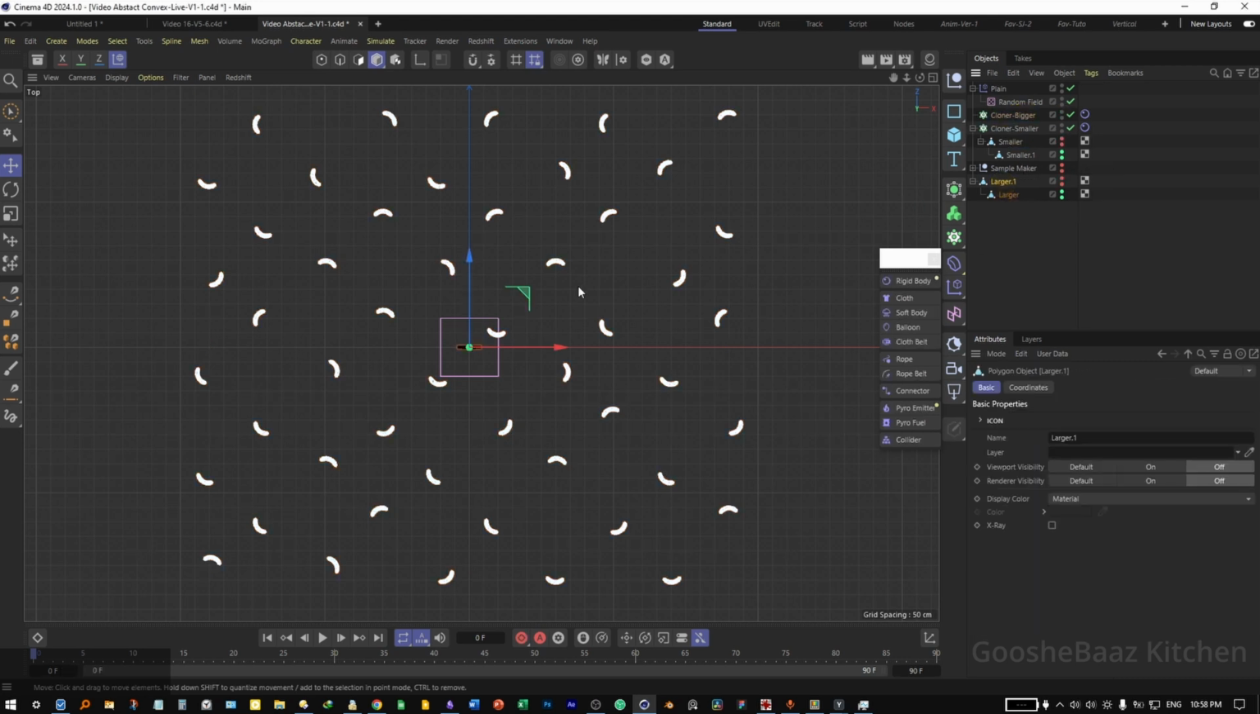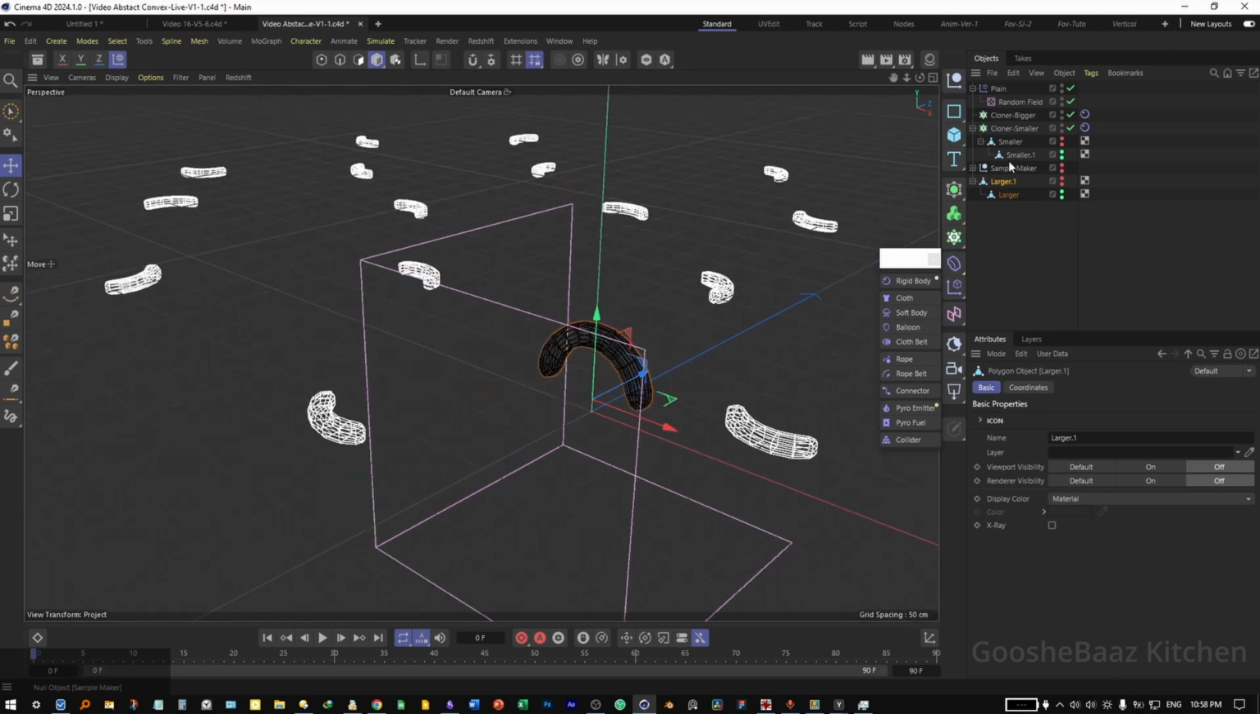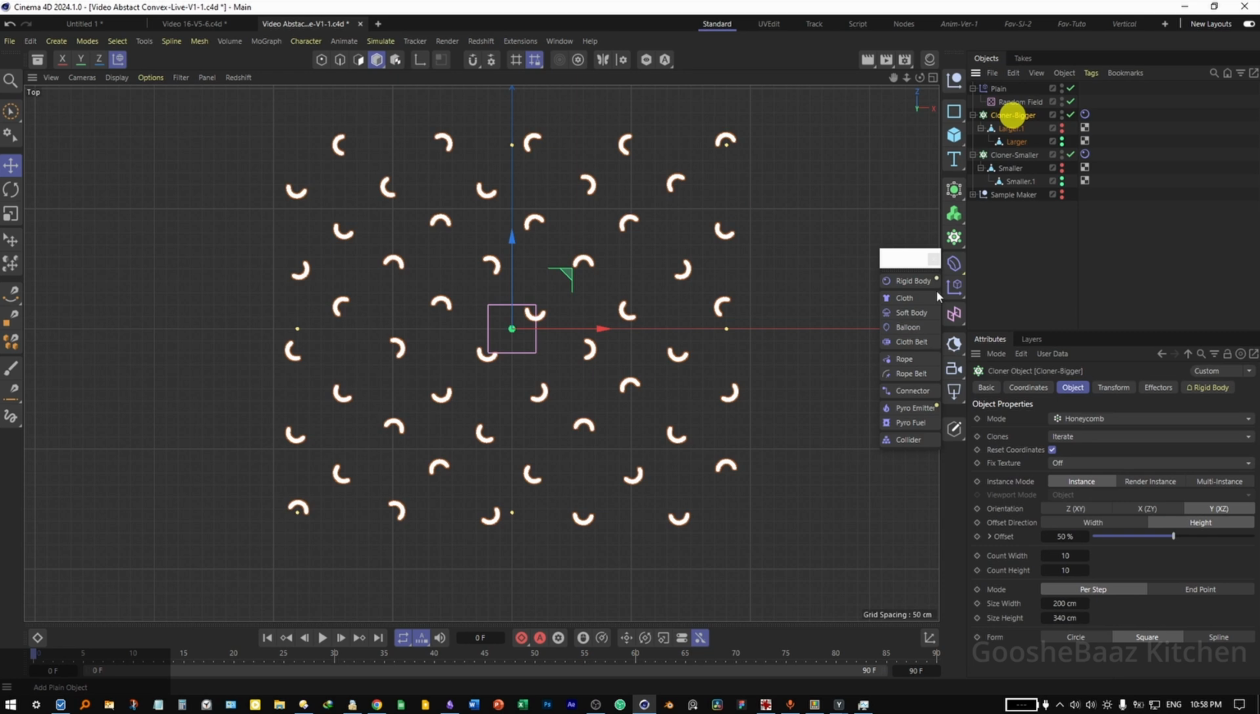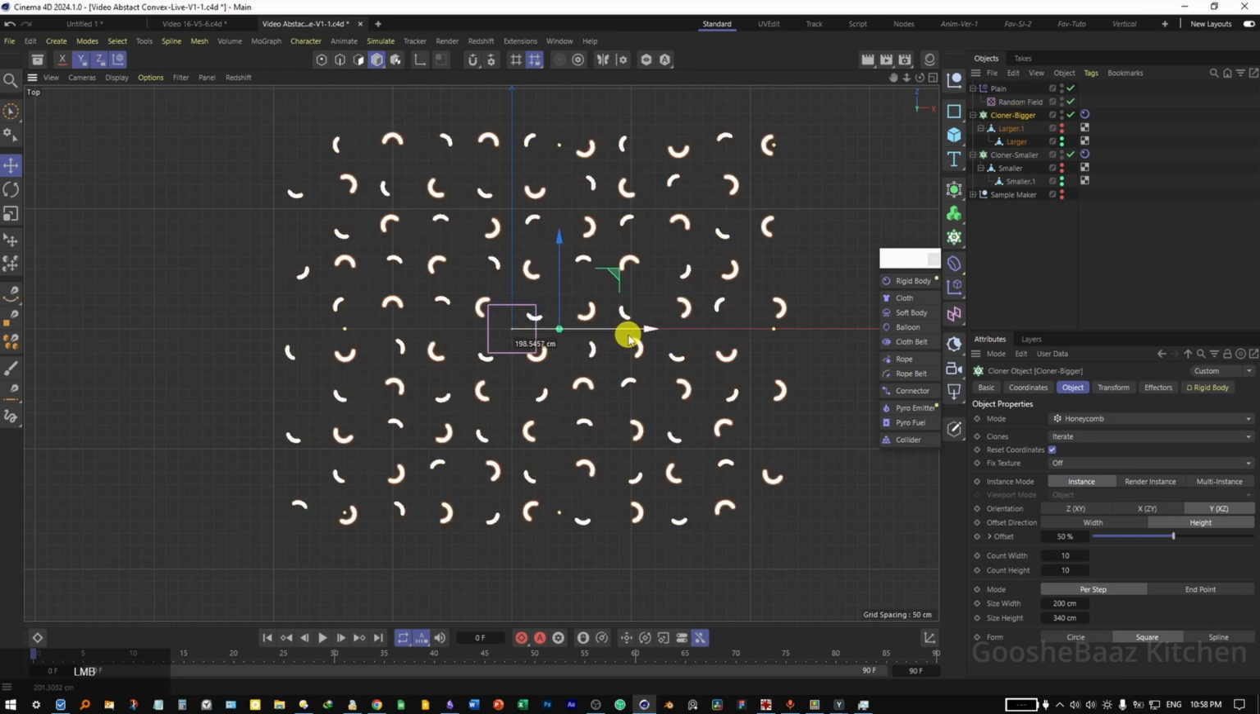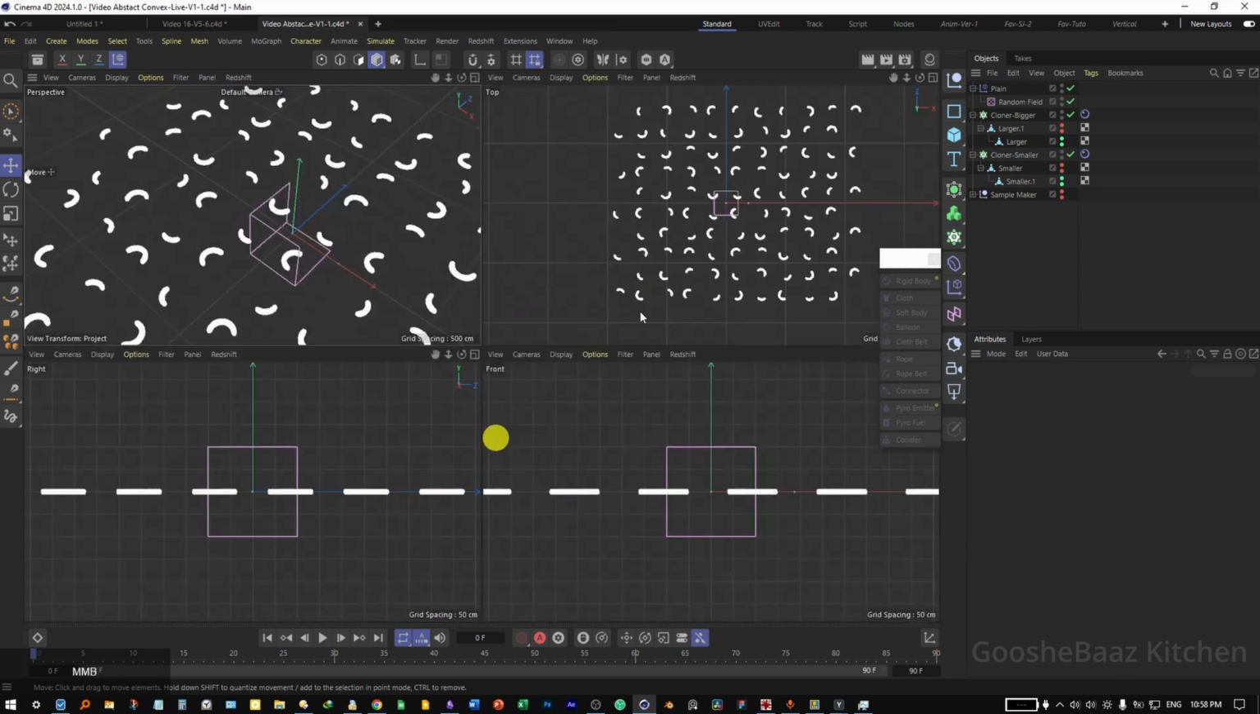Drag and drop the other. Drag and drop this object inside the second cloner. Select the second cloner, drag it to the side to not intersect with the smaller one. That's good for now. Save the file.